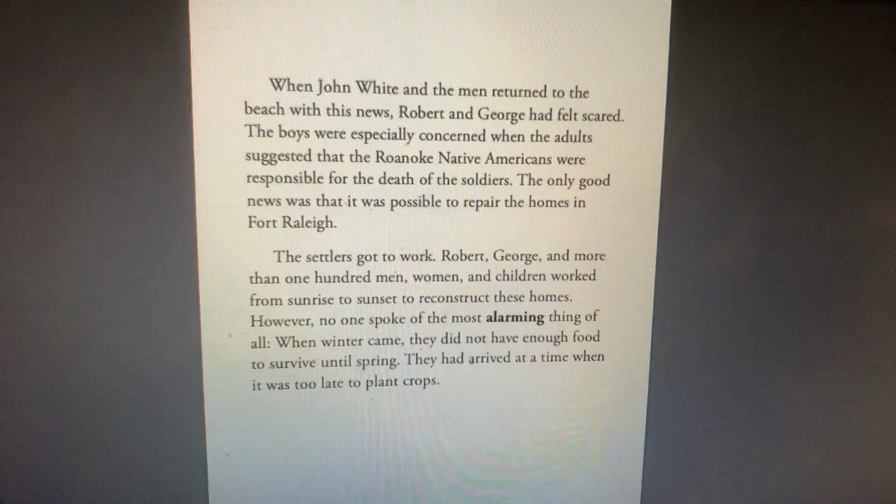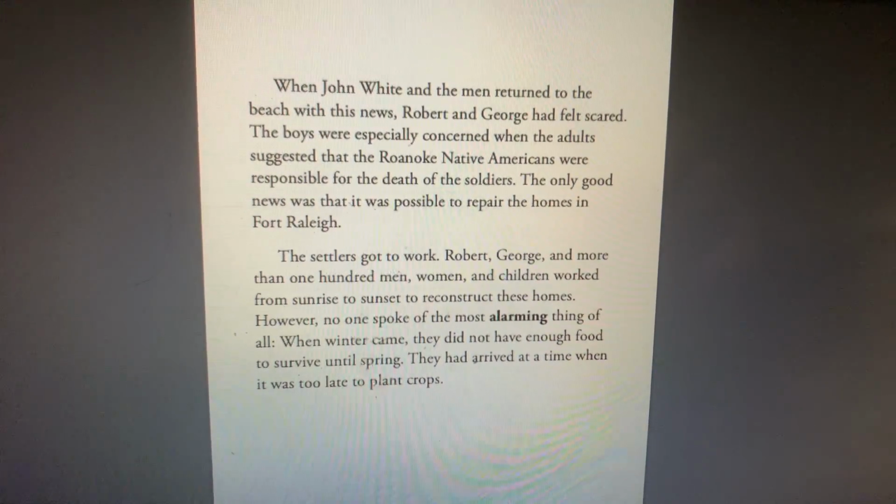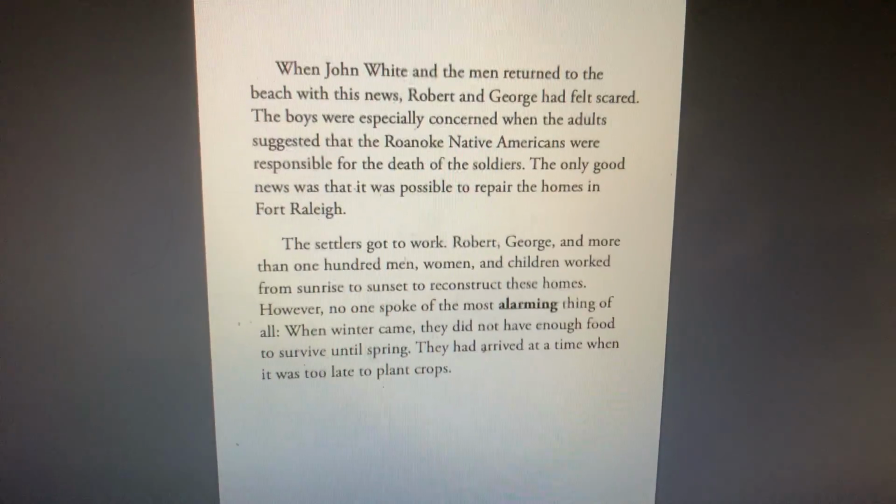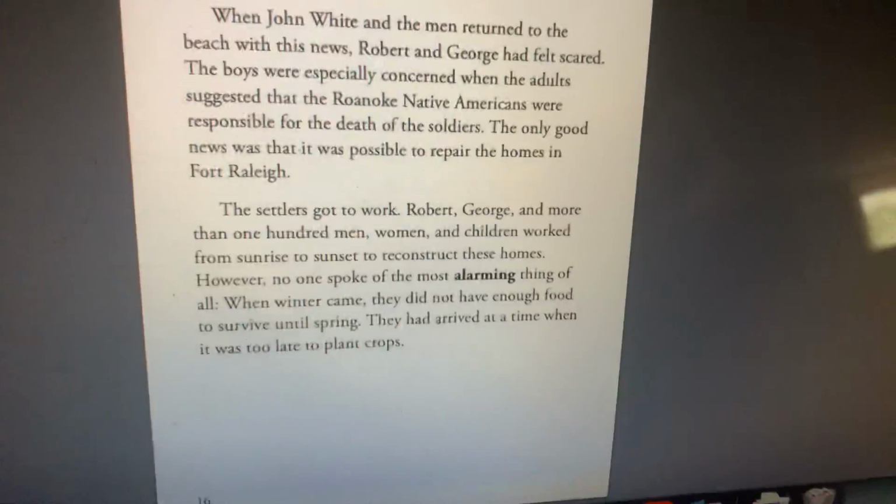However, no one spoke of the most alarming thing of all. When winter came, they did not have enough food to survive until spring. They had arrived at a time when it was too late to plant crops.